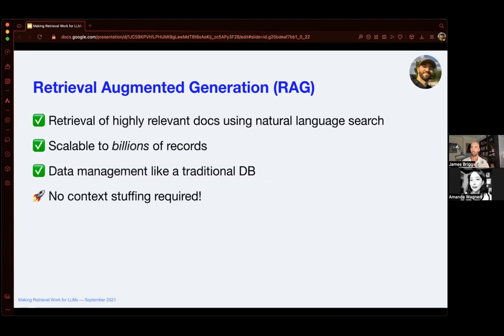So with RAG, there's a few things that are good, right? Some pros. We get retrieval of highly relevant docs using natural language. So we have that access to the outside world. We can scale it to billions of records, if you do it properly. Again, that is incredibly useful.